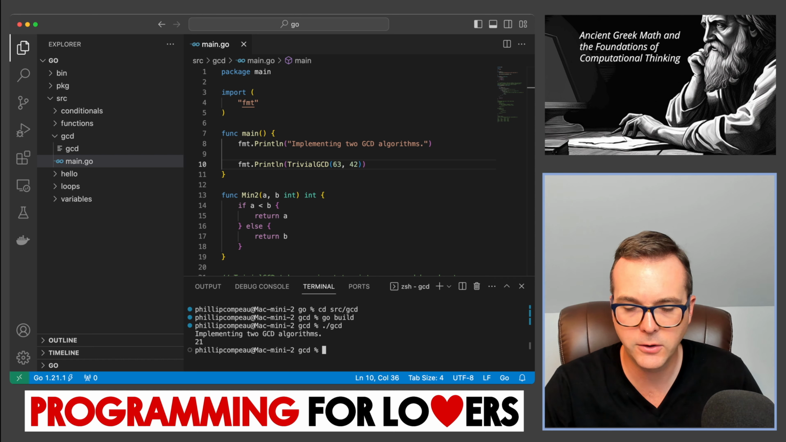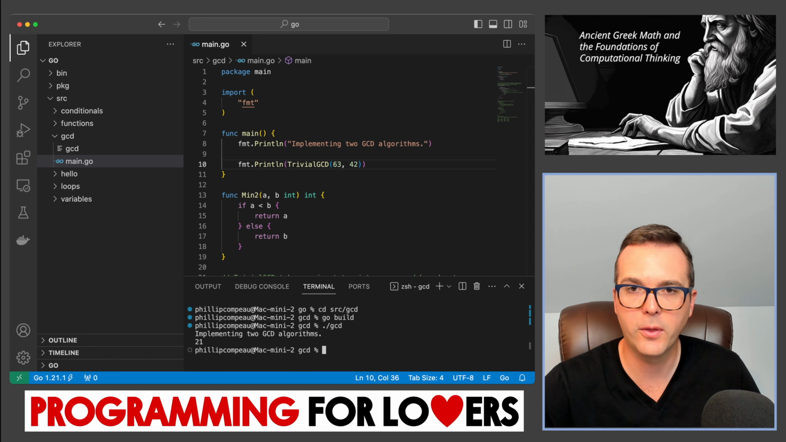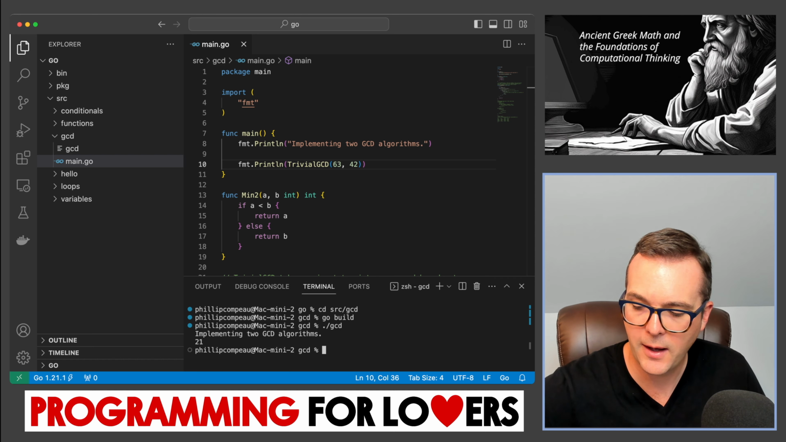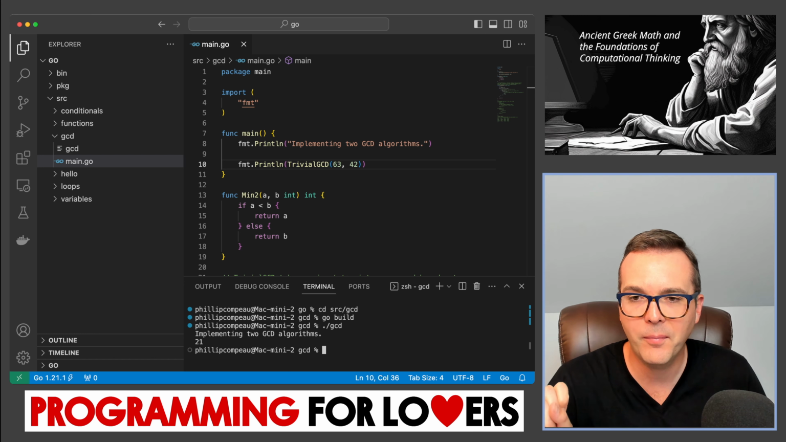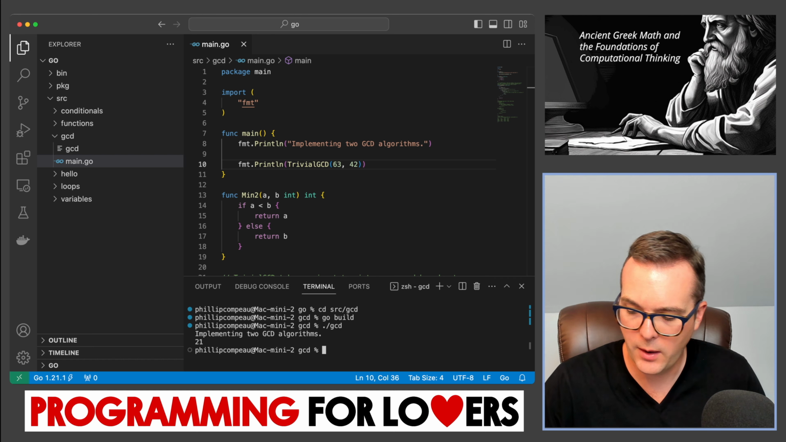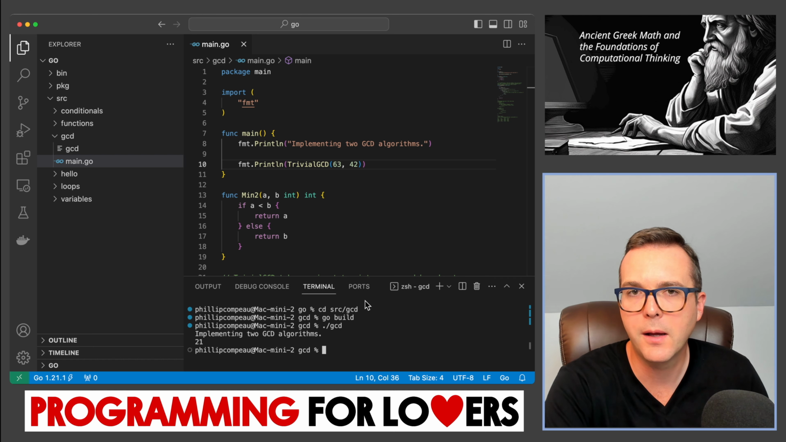We don't have any compiler issues. That's the critical thing when I'm coding. I typically will have as many compiler issues as anybody else. So we've got trivial GCD written, but there's a way of making it better.